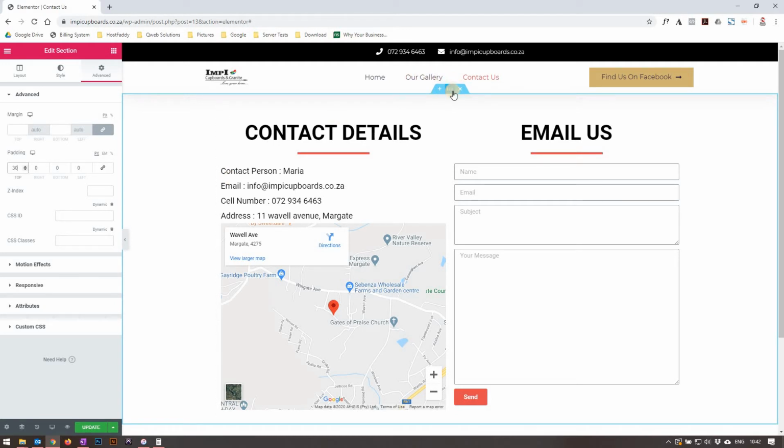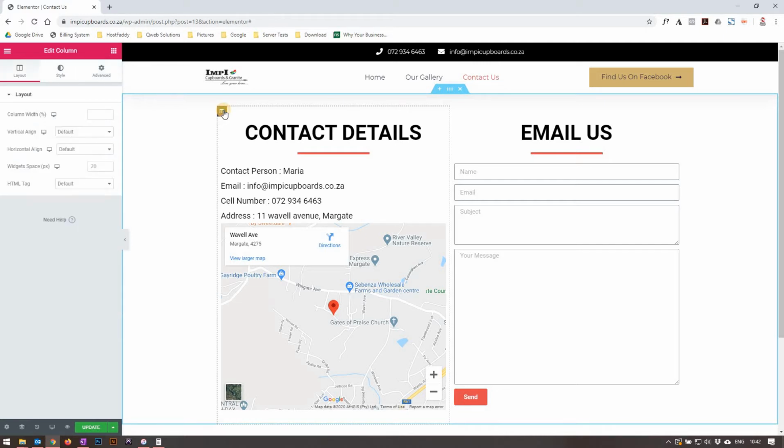Moving on from the section, we will edit one of the columns. As you can see, the columns are shown by the black dotted line. We will now select the Edit Column button and the bar on the left hand side will appear yet again. Here we can change the column width, vertical alignment, horizontal alignment, widget space, and so forth.